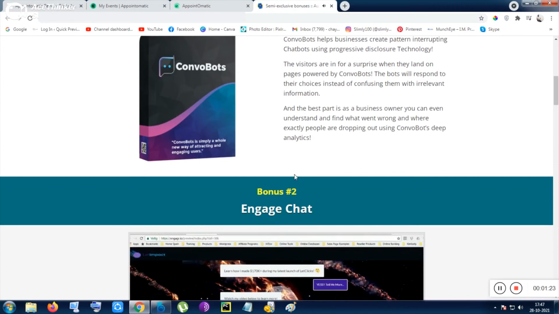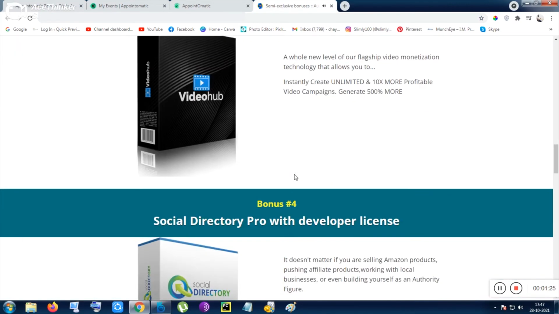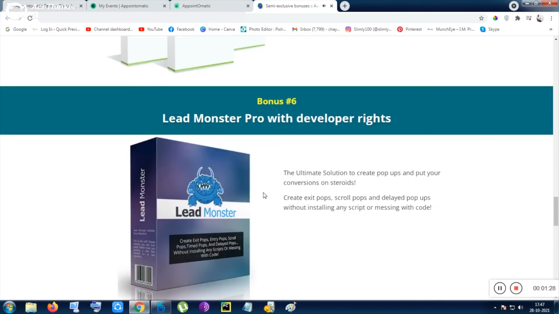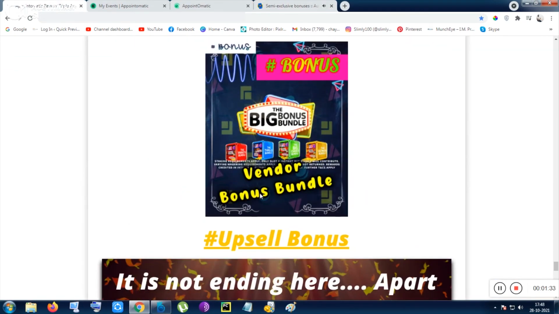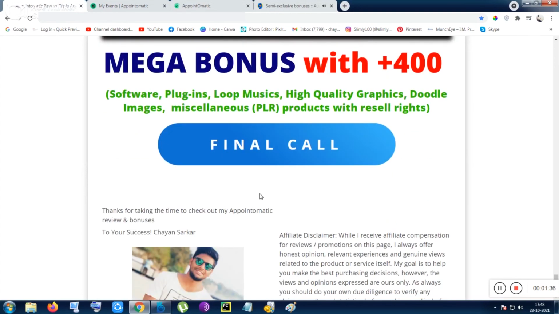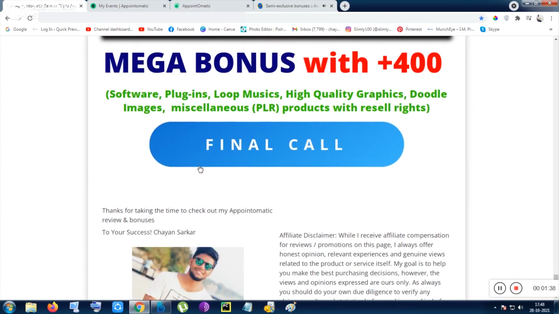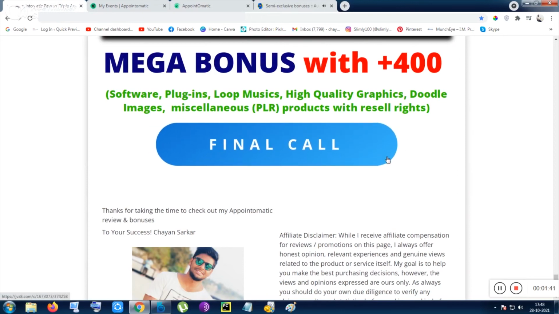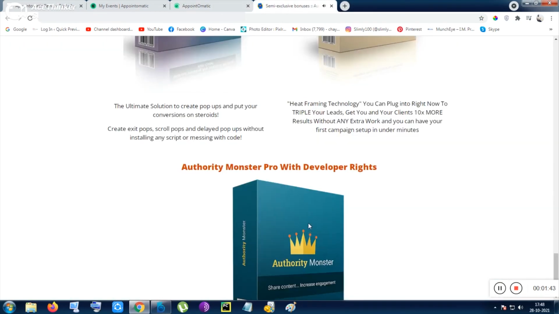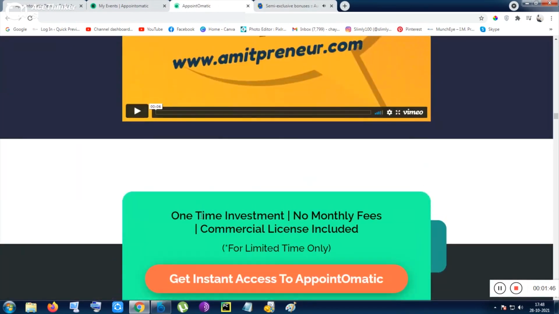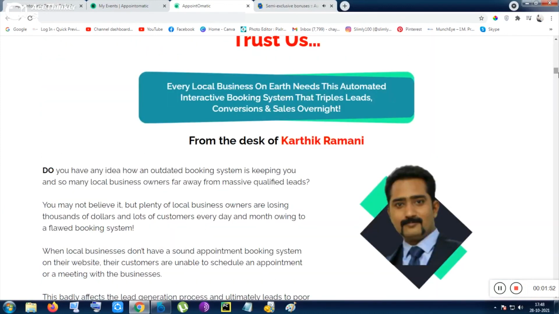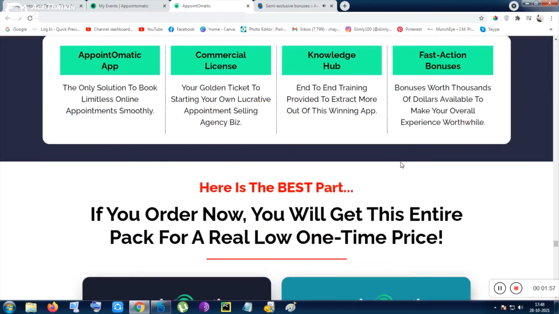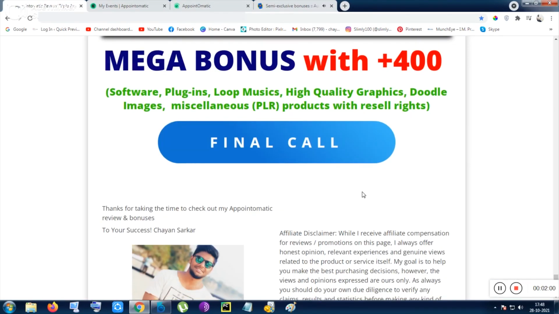You can see here Convo Board, Engage Board, Video Hub, Social Directory. These vendor bonuses are also available, and they will be given to you by the vendor totally free once you upgrade the tool from anywhere. So this is the final call. You can click on the buttons given inside the page and you will be sent to the sales page of this tool. From the sales page get the tool for $32 or $34. I strongly recommend you go for the $34, and after that you will be given the bonuses automatically. So that's all I want to say.